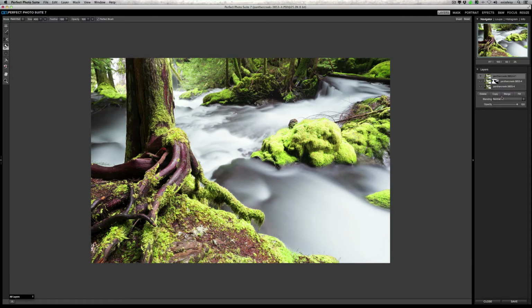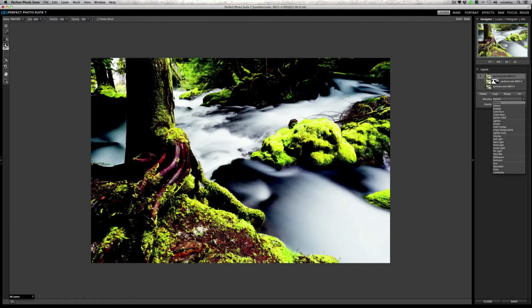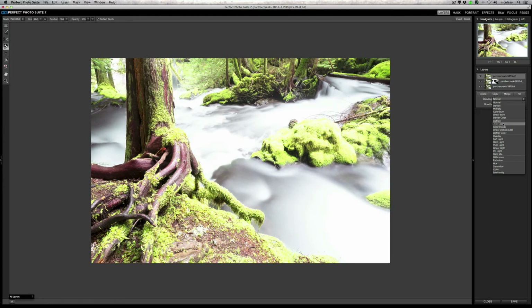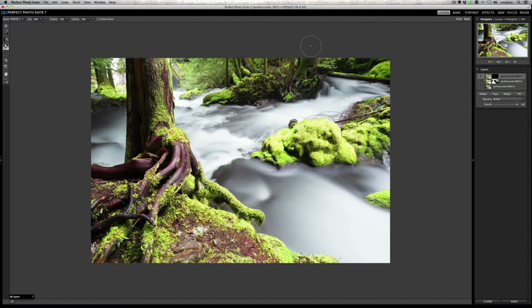Now I'm going to change the blending mode to lighten. No, I'm sorry, I'm going to change it to screen. That's what I want. And now I'm going to do what I did before. I'm going to add a mask, and invert it, go up to mask, invert. Then I'm going to paint, and I'll go ahead and paint it 100%. I don't want perfect brush, so I'm going to uncheck that. And I just paint in the areas that I want to be a little bit brighter.